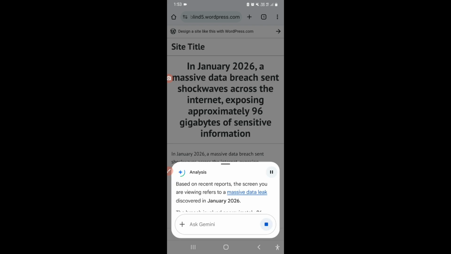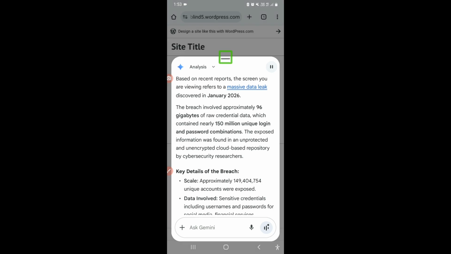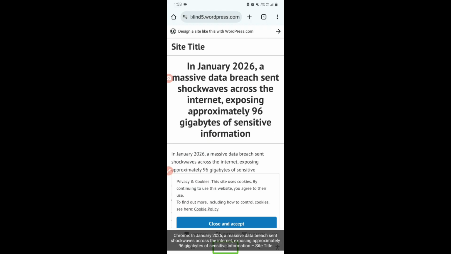Based on recent reports, the screen you are viewing refers to a massive data leak discovered in January 2026. The breach involved approximately 96 gigabytes of raw credential data, which contain nearly 150 million unique login and password combinations. The exposed information was found in an unprotected and unencrypted cloud-based repository by cybersecurity researchers. Key details of the breach.